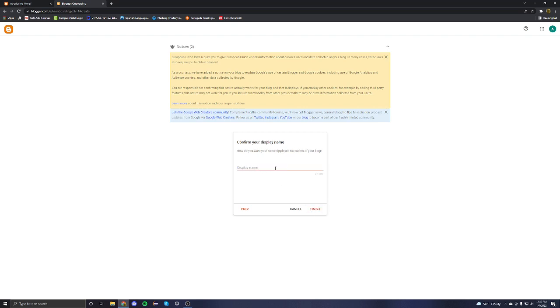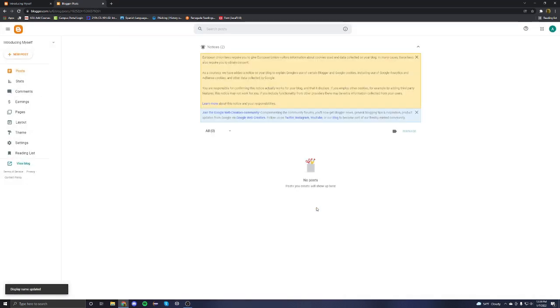And now we type in a display name. Display name is basically what other people will see. So in this case, I'll put AV, which is just my initials. And the last step is click finish. And it should now take you to a page that basically looks like this, and this is where you'll be able to kind of work with your blogs, your posts and make them, and we'll be getting to that now.